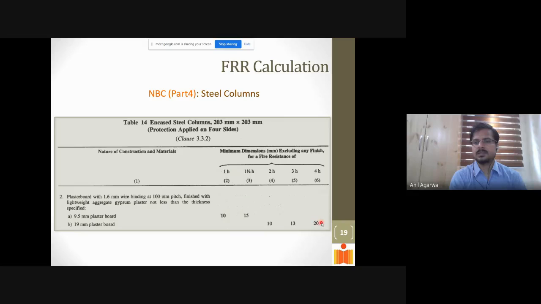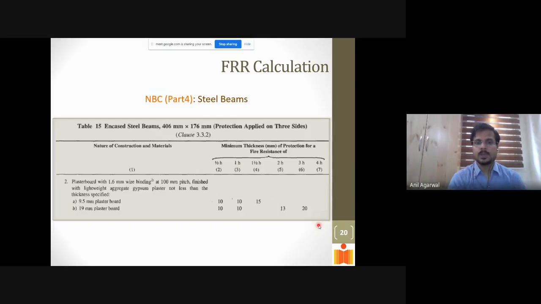And likewise, the thickness increases as you want to achieve higher and higher fire resistance. Okay. So 20 mm thick plaster is really very thick plaster. I don't know how easy it will be for the plasters to stay. You need really good workers to hold that plaster in place.